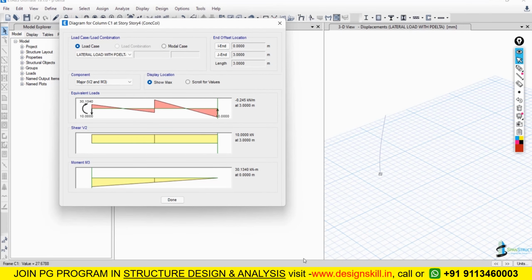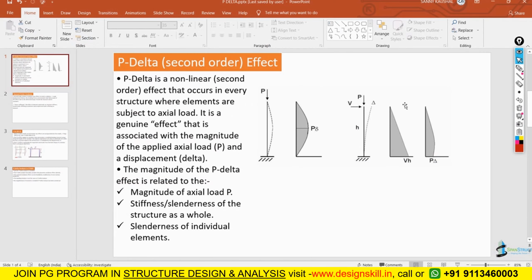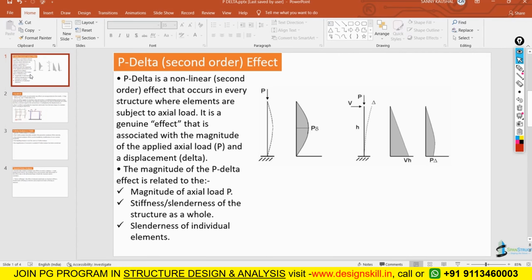Now come back to the PPT which we were discussing. I think you already know how the calculation and all are done, so there is no problem in this particular topic of P delta right now. The definition part, I think, is very clear to you. Now come to the second page of this PPT.